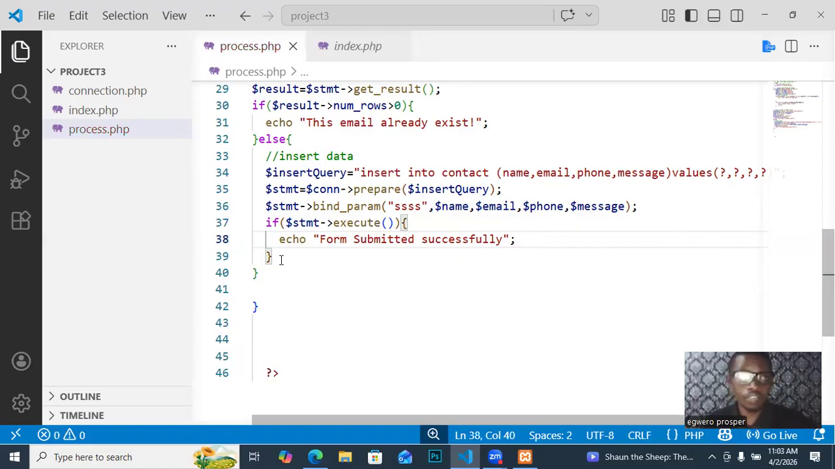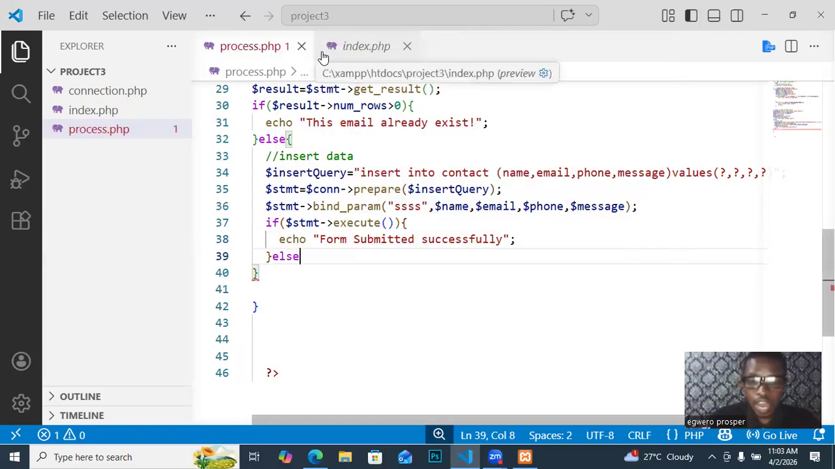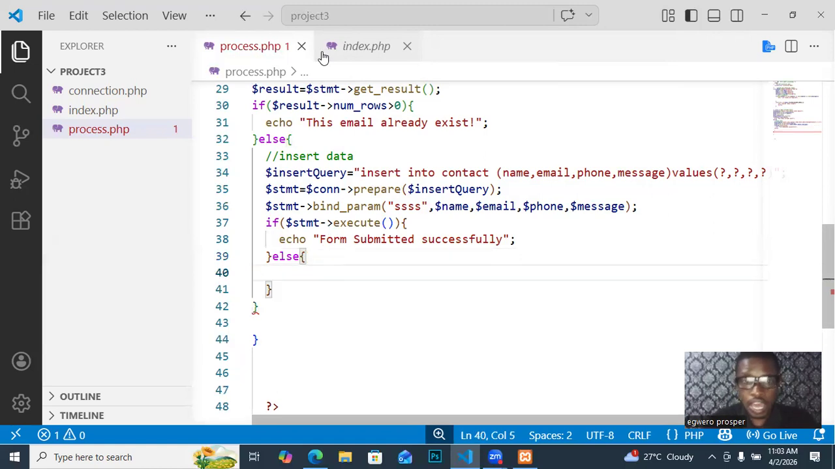So now, else, what about if you do not submit? Something can go wrong that can make it not to submit. Else. That's why I was saying that we should understand those control structures. You can see that we are using the control structure here. Else, what happened? Else, echo error. We have to use the error function. Echo error.